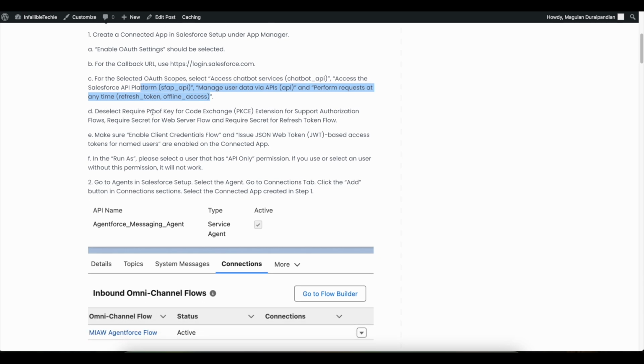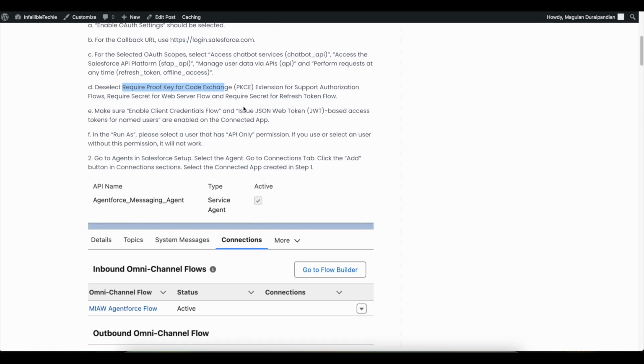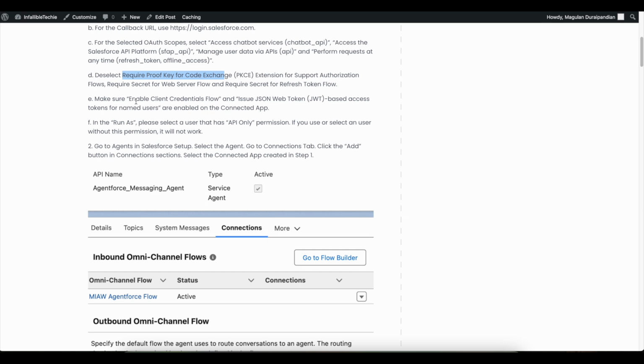Next, deselect require proof key for code exchange, extension for support authorization flows, require secret for web server flows, and also the require secret for refresh token flow. So make sure all these are deselected. Next, enable client credentials flow and issue JSON web token JWT based access tokens for named users. Make sure these are all enabled in your connected app.